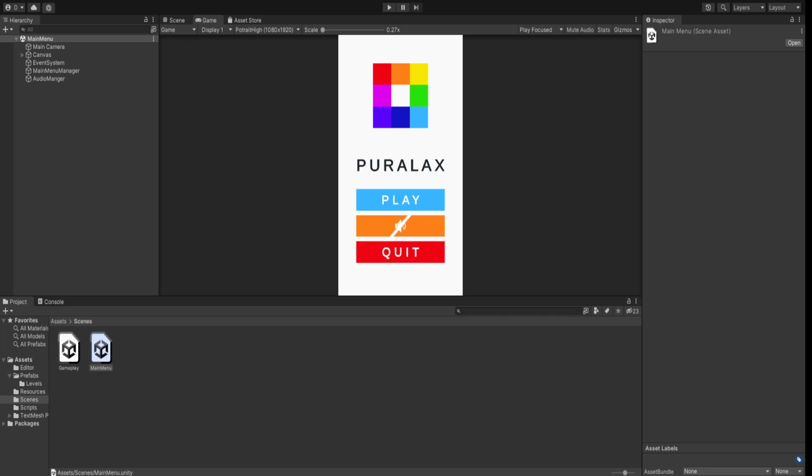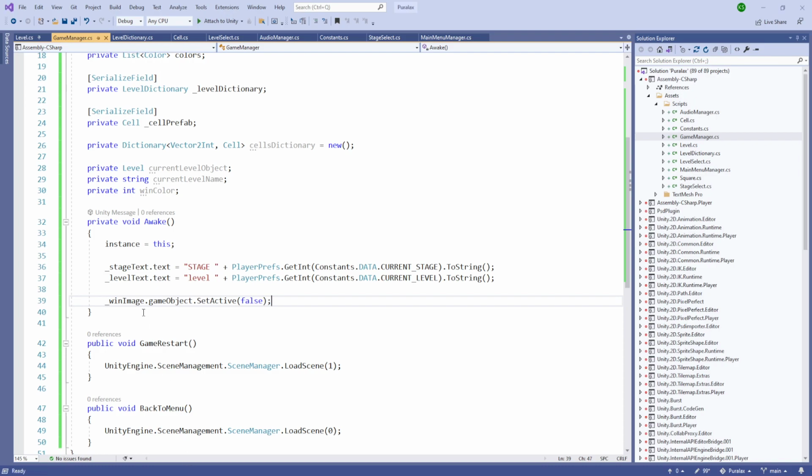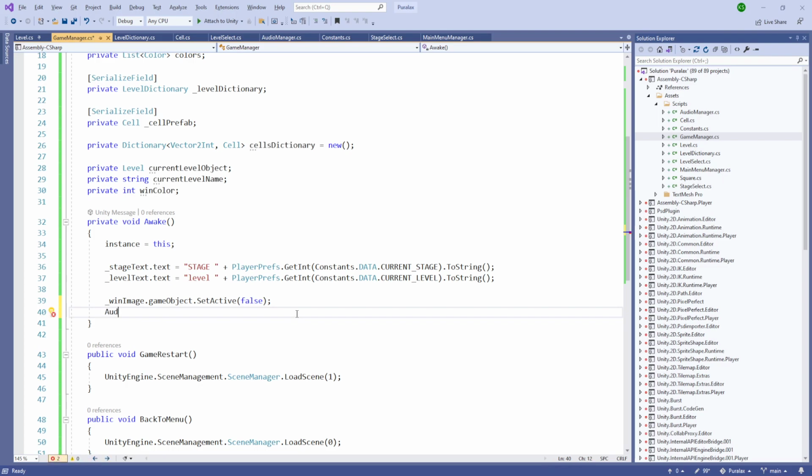So now we are going to instantiate all our levels. And we also need to hide our win image. So win image dot game object dot set active to false. We don't need to show the win image at the start, and after that we'll just add the button sound. So audio manager dot instance dot add button sound.